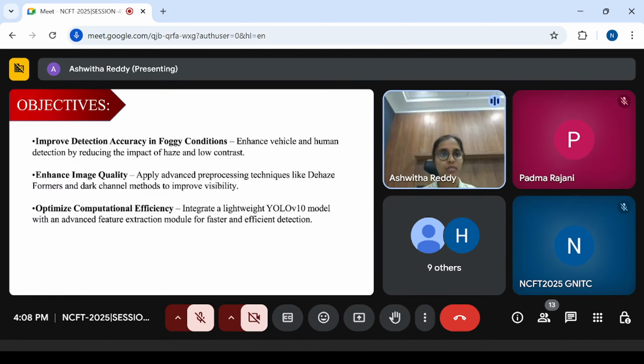There are three main objectives of our project. The primary objective is to improve vehicle and pedestrian detection, like improving the accuracy of their detection during adverse weather conditions.